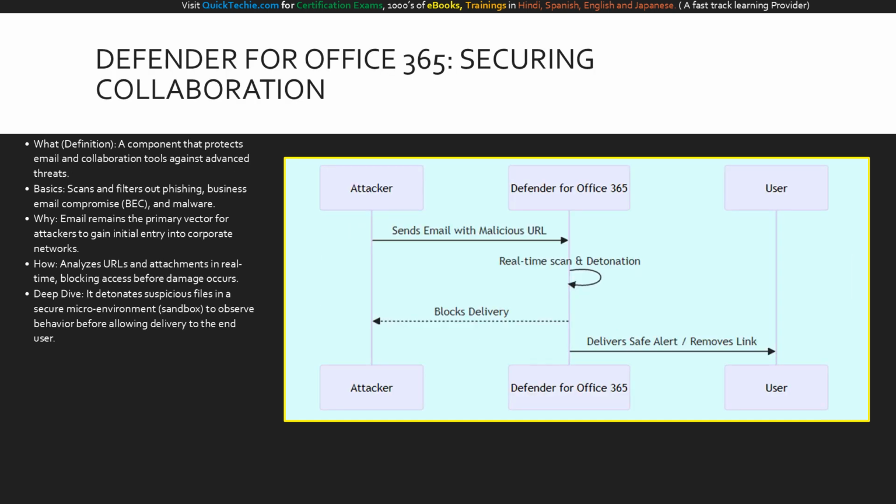Now, let's break down the individual pillars, starting with Defender for Office 365. What is this tool? It is the component specifically designed to protect your email and collaboration environments, like Teams and SharePoint, against advanced threats. The basics involve scanning for phishing attempts, business email compromise, and malware. Why do we start here? Because email is overwhelmingly the #1 vector attackers use to breach an organization.